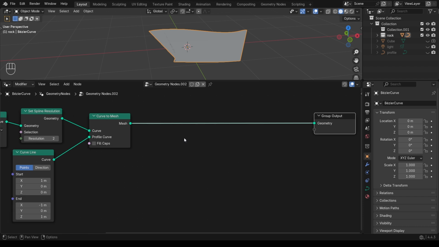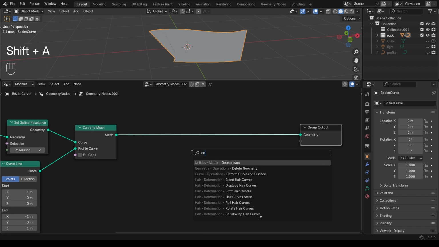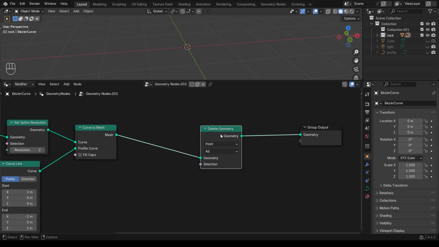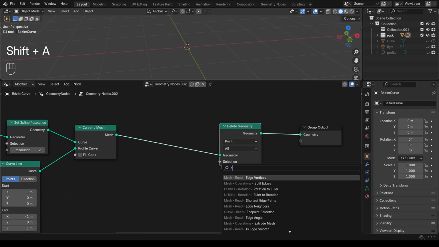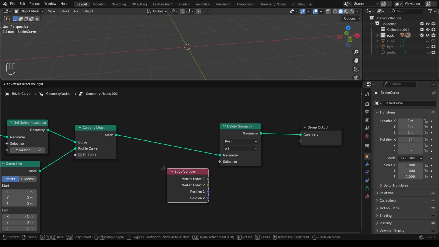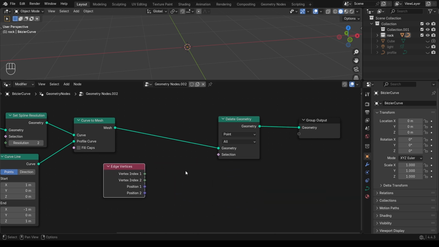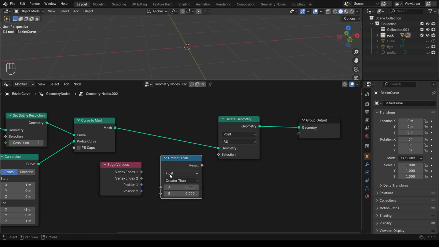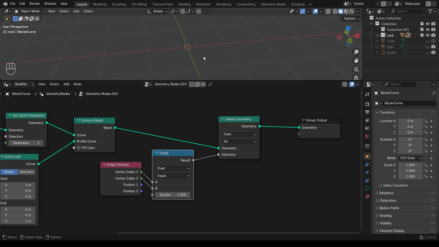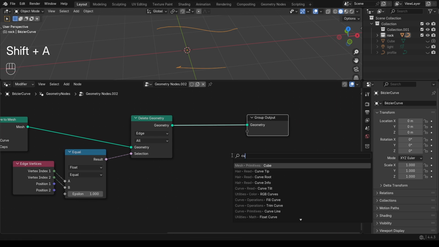We need to separate the edges of the road mesh. To do this, add a delete geometry node and connect it after curve to mesh. Next, add an edge vertices node. This gives us the vertices along each edge. Now, to isolate the sides, add a compare node, set it to equal, and connect vertex index 1 into A and index 2 into B. Change the epsilon value to 1, and now we've effectively split the road into its side edges. But these are still meshes. To make them curves again, add a mesh to curve node.